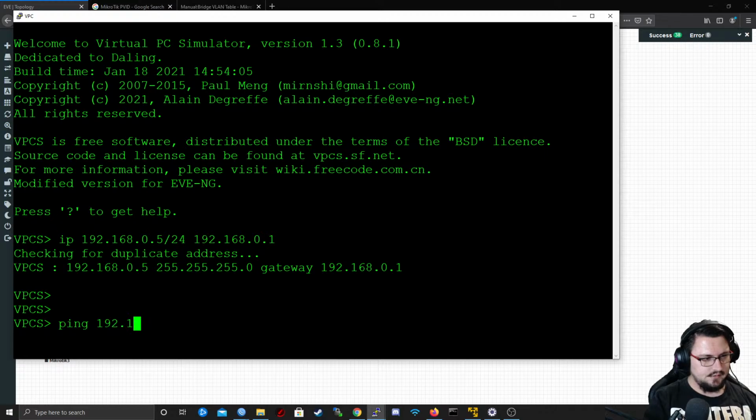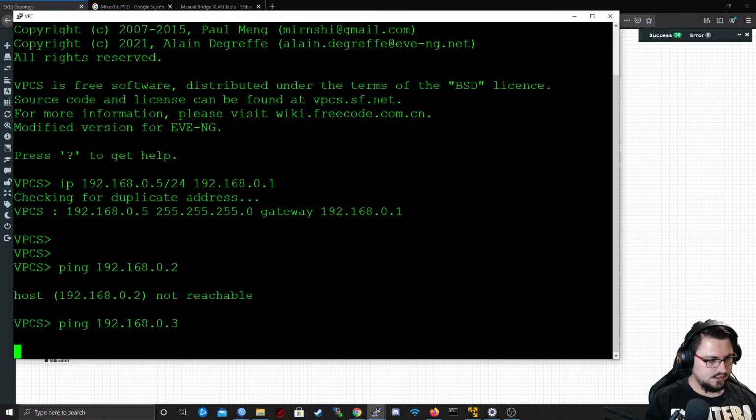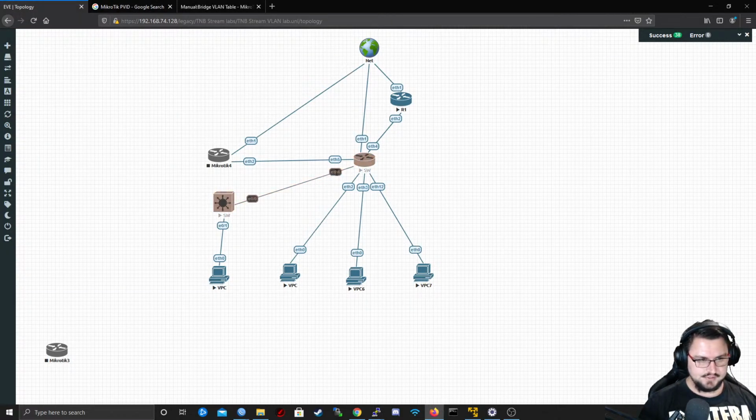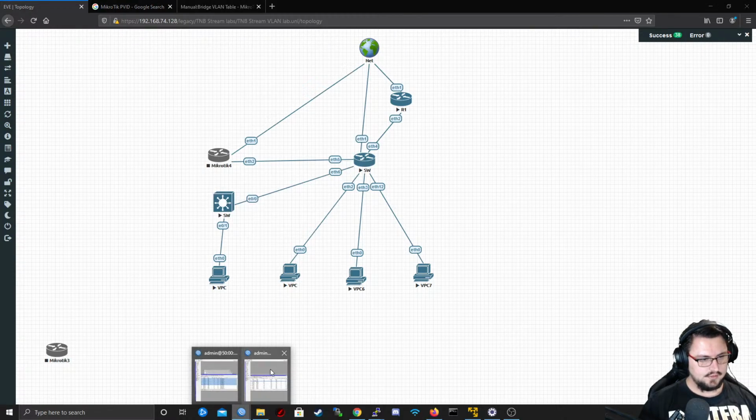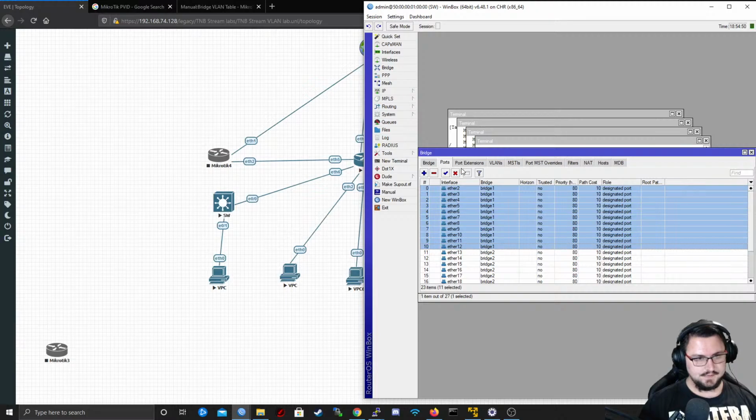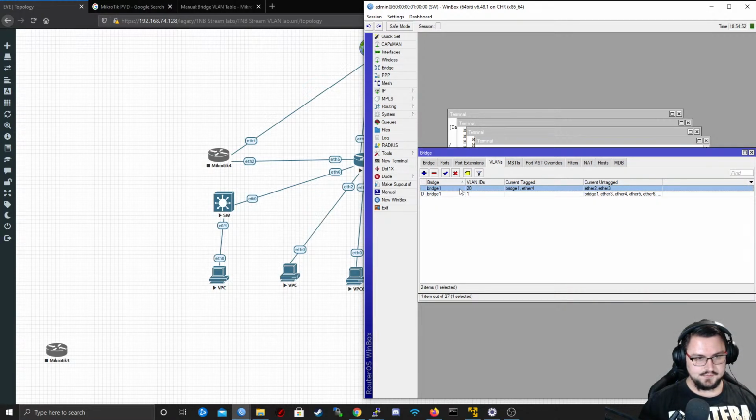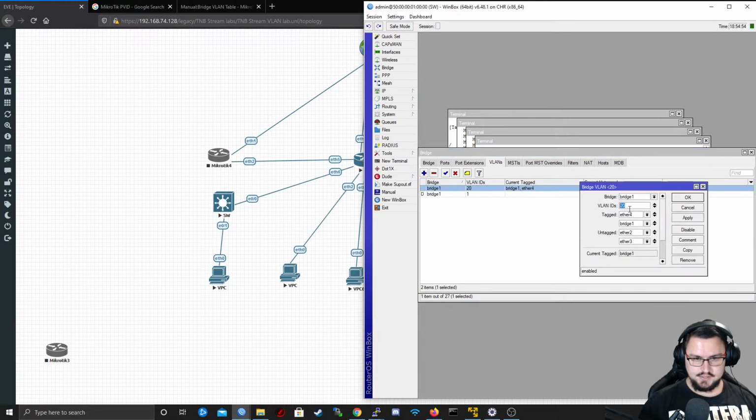Let's just quickly see, can we actually get to any of the other machines? So 192.168.0.2, I cannot get there. 0.3, I cannot get there, but I've got a feeling it's because Ether 6 isn't set on that port. So let's just quickly jump back on the switch MikroTik. Go into our VLANs. So VLAN ID 20 associated to bridge 1. So let's add Ether 6 and apply that.